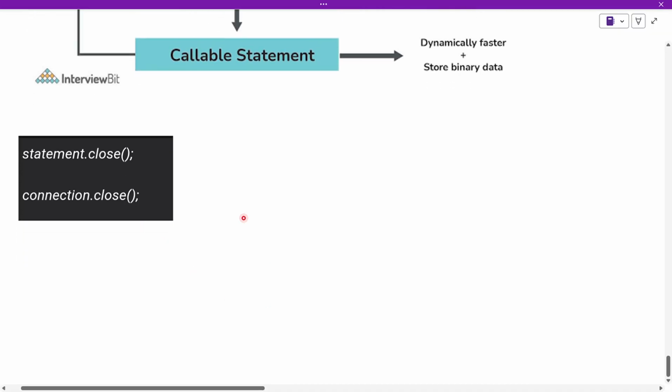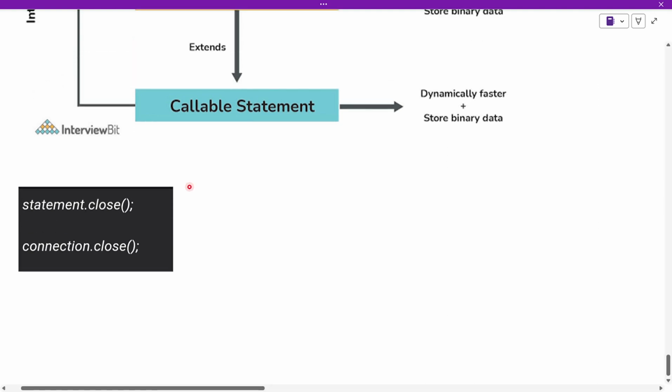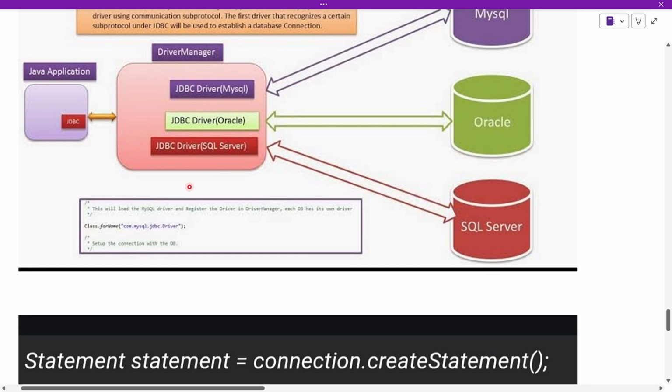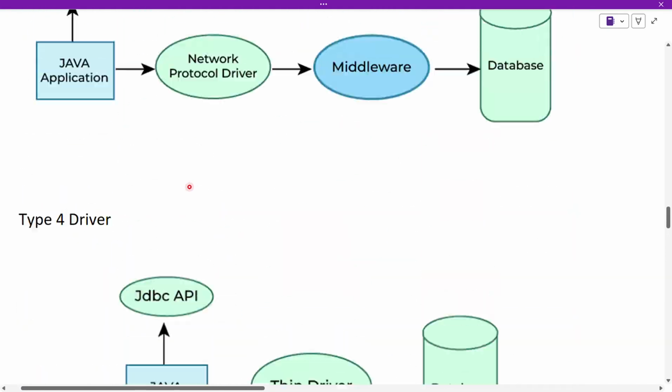And then at the end, as we know, we have to close the statement and close the connection. If you're not closing the statement or the connection objects, they will be left open. If they are open, some other process might not be able to access them because it was overloaded with connections. So it's always a great practice to close the connections which you have opened. So this is all about JDBC.